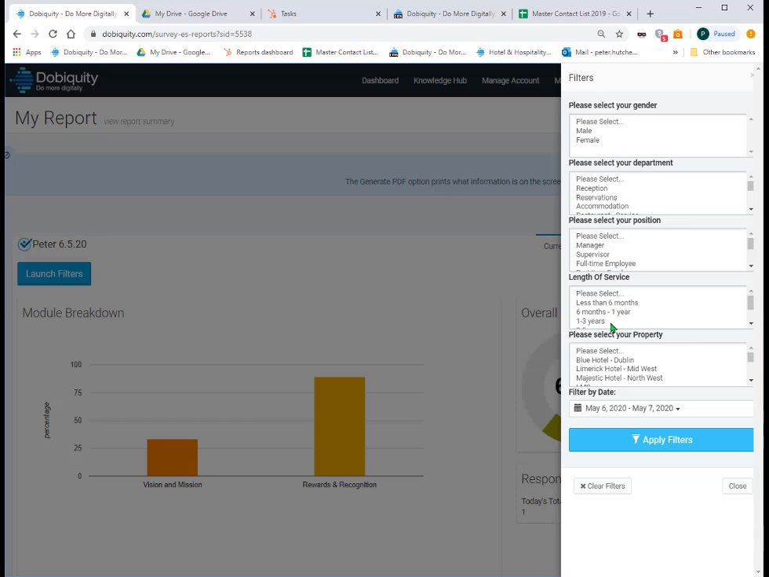I could select a combination of filters. So I could select department, position and length of service, for example, and then have the filters applied in terms of the reports that I go to have a look at. This just illustrates the power of using filters to be able to analyze your results in greater detail.